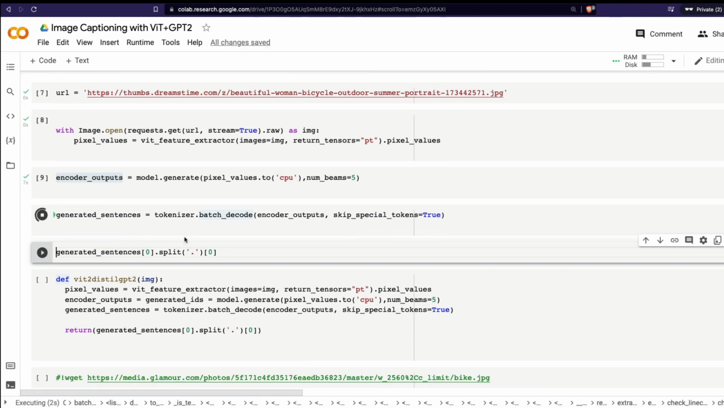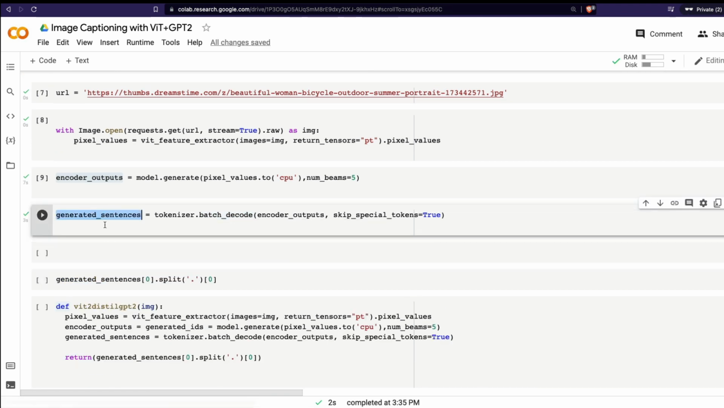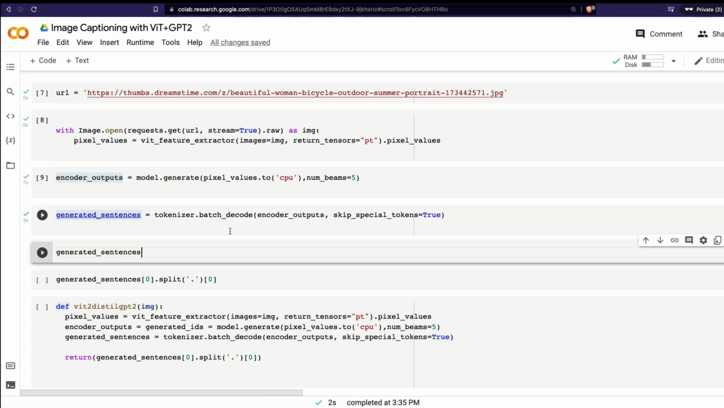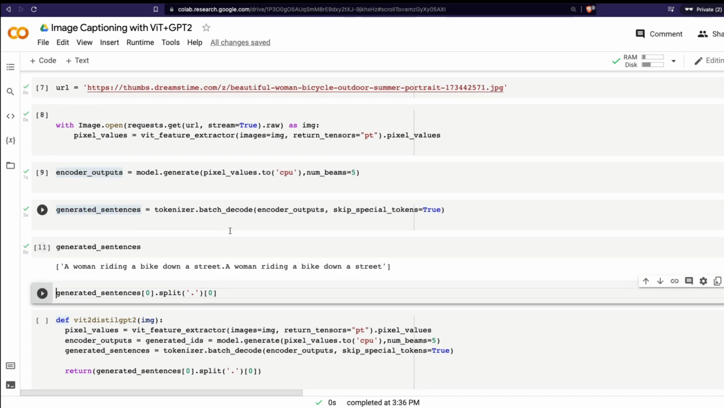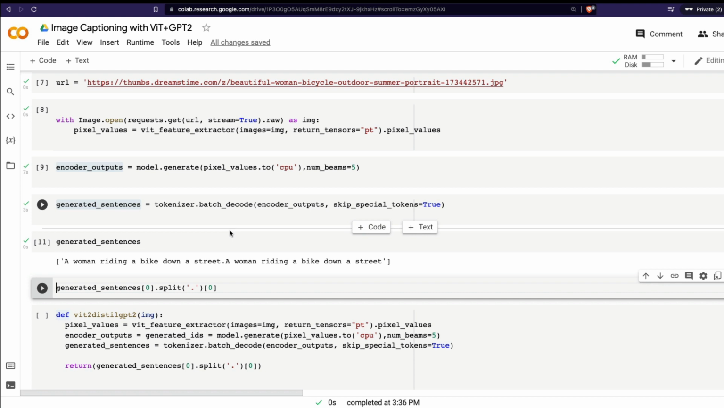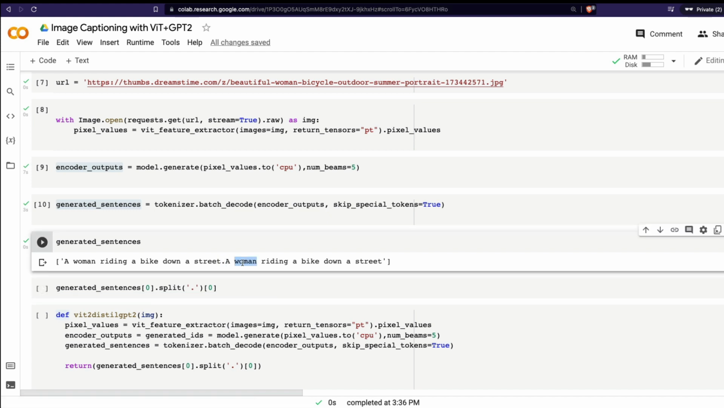So now after this, one thing that I wanted to show is sometimes you get a repeated sentence as an output here. So we want to do a very little text processing. So you can see how the output looks like. It says a woman riding a bike down a street. That's what it says. A woman riding a bike down a street, and then there is a dot, and then it repeats the sentence, sometimes completely, sometimes partially.